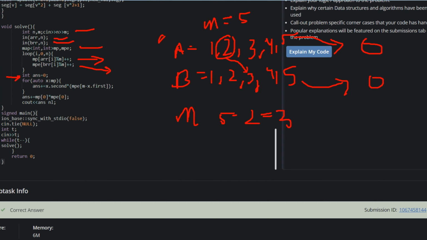So initially our answer will be 0. Now I will traverse one of the maps. Let's say I'm traversing the map MP. You can traverse the map MP also, no difference. So we will increase our element. Suppose we have the first element as x dot first. So what we need, its pair would be m minus x dot first.